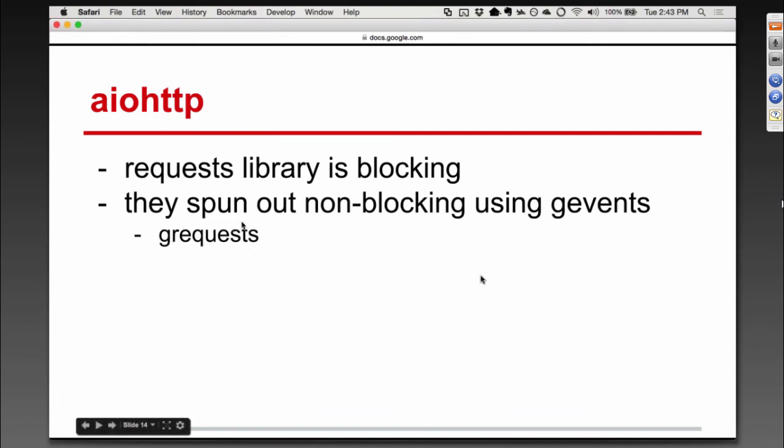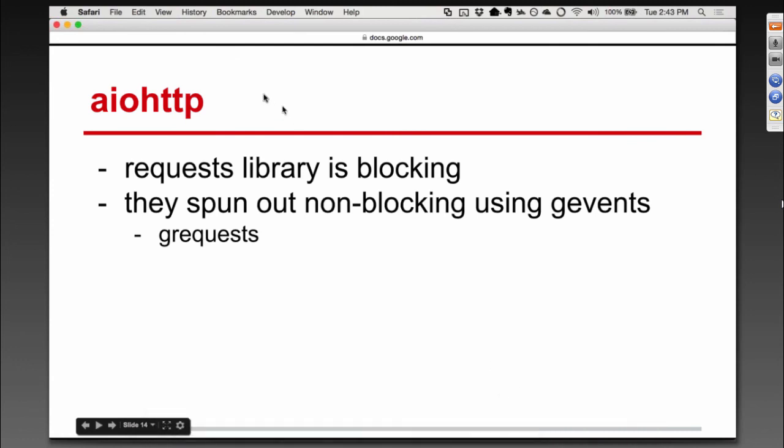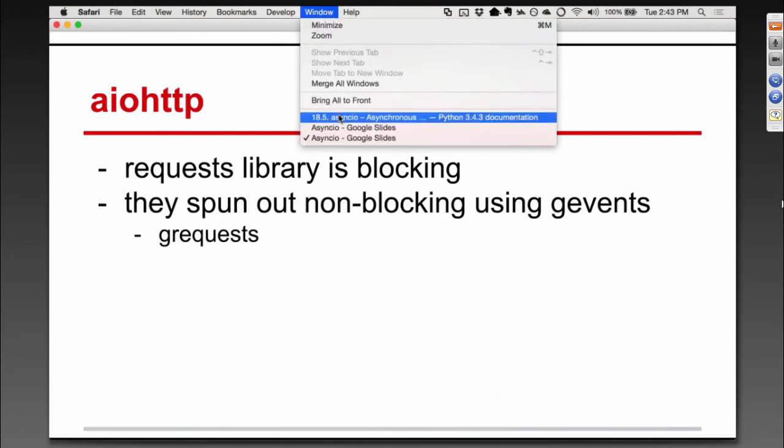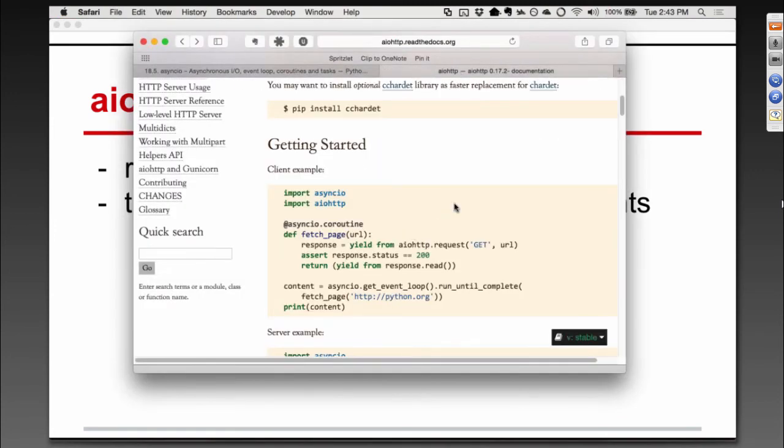And in fact, the Async IO library is designed to make it easy to move your code from one of these older libraries into Async IO. So anyway, that's what this library aiohttp is for, and we can just look at the code to see an example of how it works.